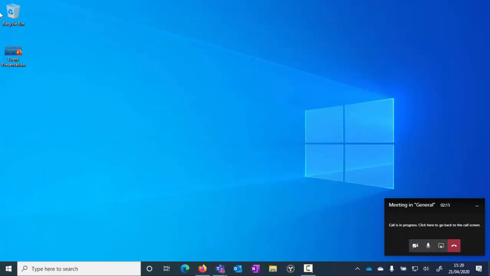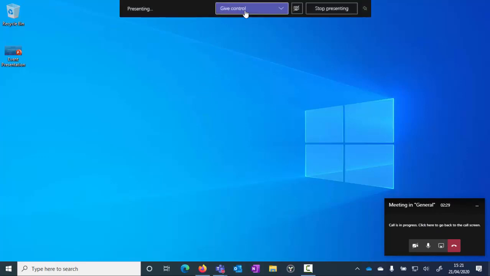When I go to share the desktop for instance, I'm not sure if it'll show up on YouTube, but there is a red bar around the edge of the screen. I've still got my meeting there, so it's telling me that I'm still in the meeting. I can minimize that window if I want to. And if I go to the top, this bar will appear. It will tell me I'm presenting.